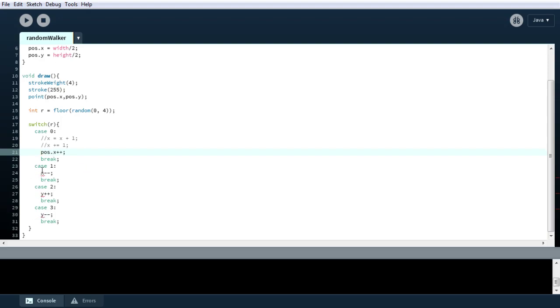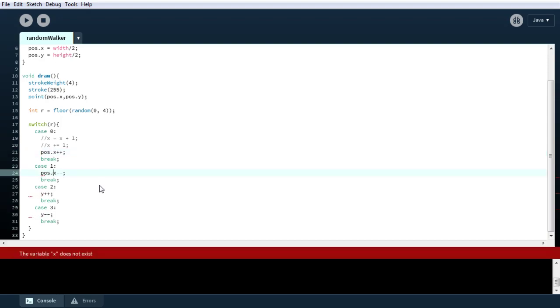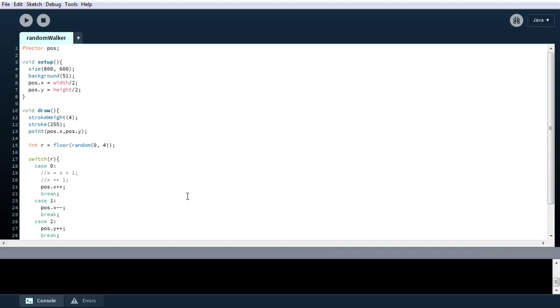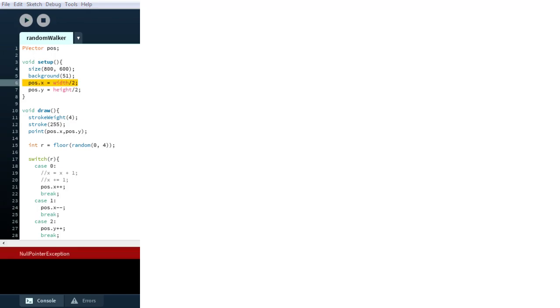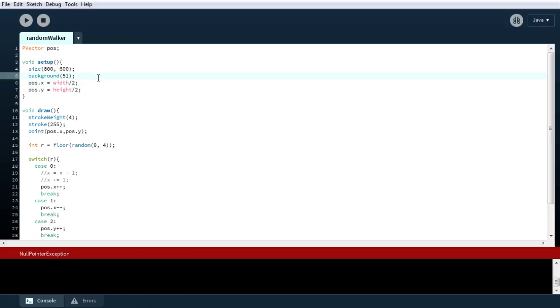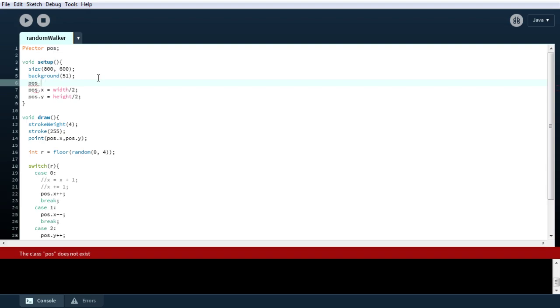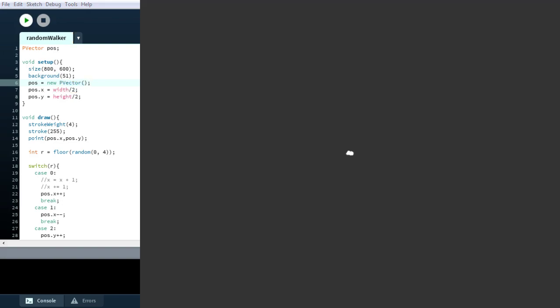And if we change everything to pos.x and y, we should get the same result. And we didn't, because we're having a null pointer exception, because we need to create it first. So pos equals new PVector. So let's try it again. And now it's working. Yay.